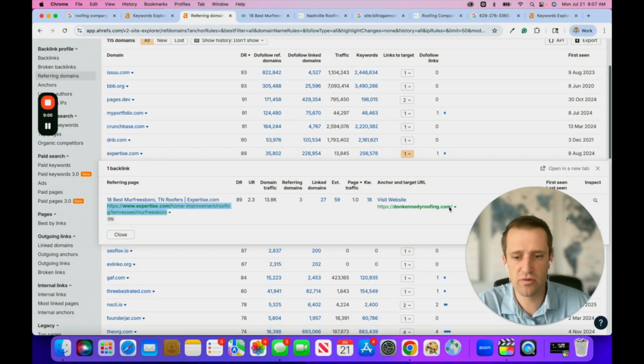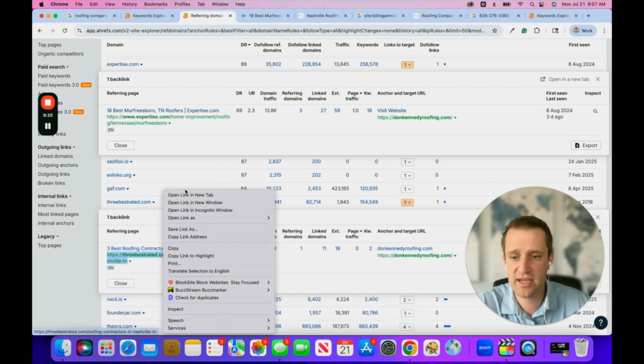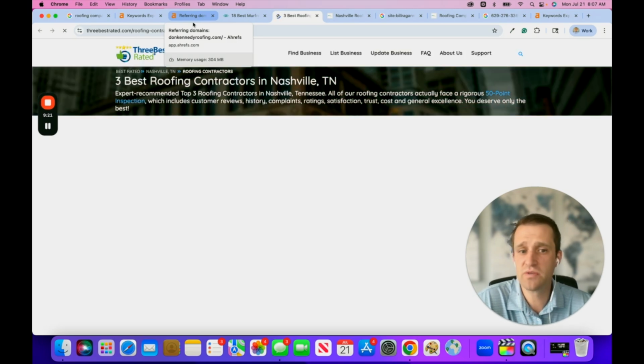If I scroll down a little bit further and we looked at 3 best rated, again, another example of a website that's promoting them as one of the top roofing contractors in Nashville, Tennessee. So it's really just a matter of finding these websites, looking through the opportunities and figuring out which ones are best for you.